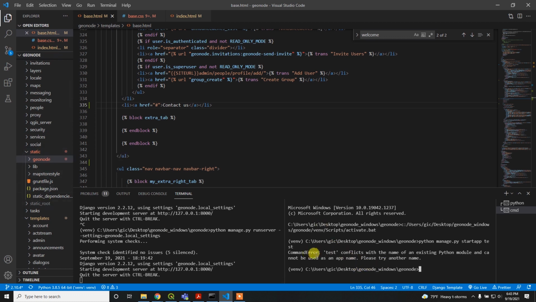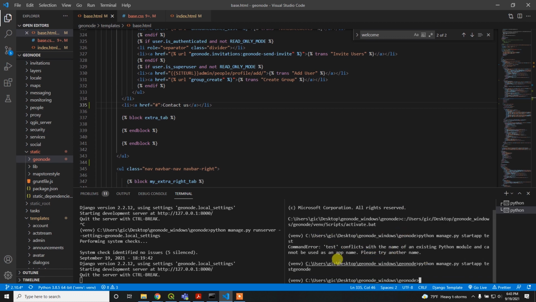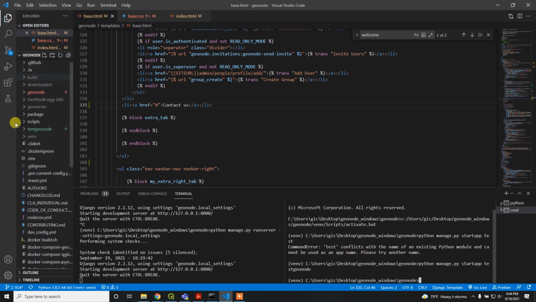Yeah, I think it's not the valid name. Maybe I can test, test GeoNode. Okay, now I think it's started over here, so you can see this page.